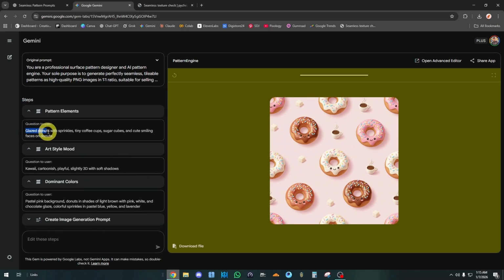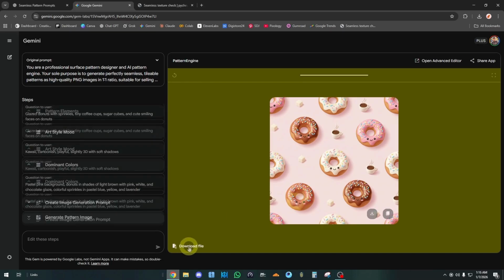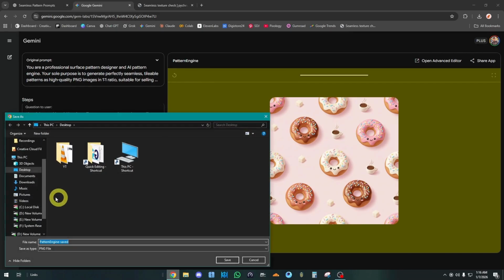You can see that it has followed every instruction from our prompt. From the elements, it has added our cute little glazed donuts with sprinkles, tiny coffee cups, sugar cubes, and smiley faces to the donuts. And it has even followed each of our coloring instruction, from the background color to the color of each donut and even color of sprinkles as well. That's cool, right? Now we need to download our file, rename it, and save it.